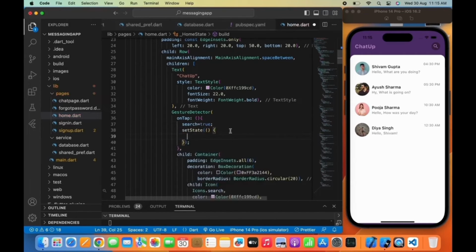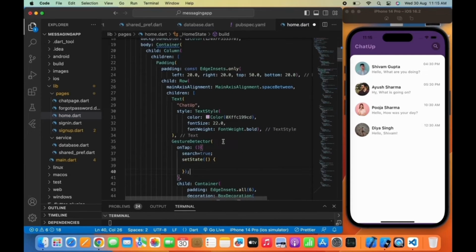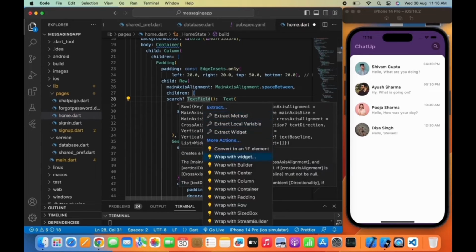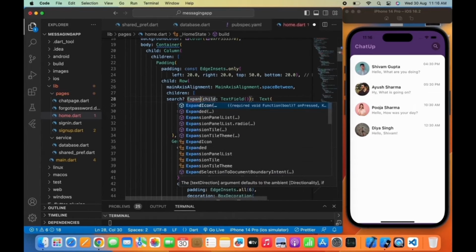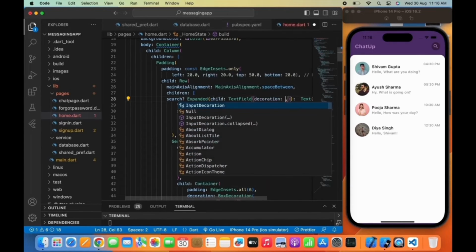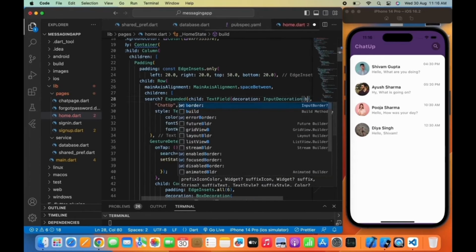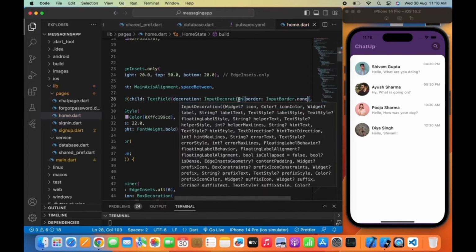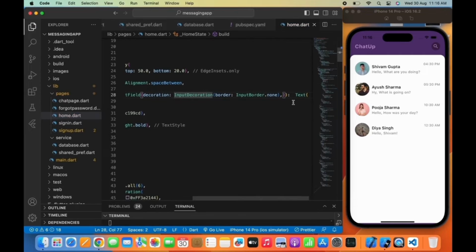So I am using a gesture detector and writing both the cases inside the onTap function. Now once search becomes true, then we'll write a function. If search is true, then we will show a text field. If search is false, then we will show the ChatUp text here. Now we will wrap the text field with an Expanded widget because I want that text field to cover the complete width of the screen.